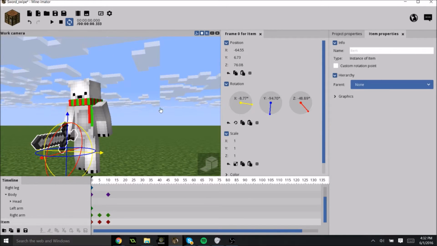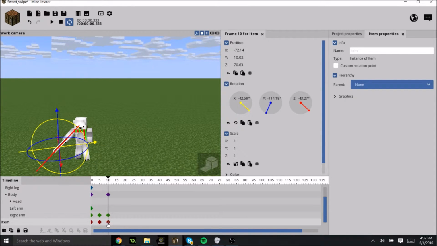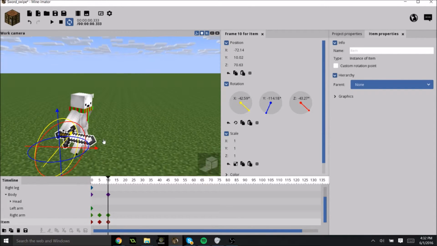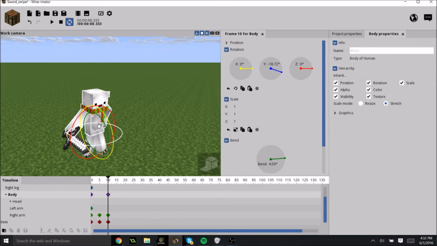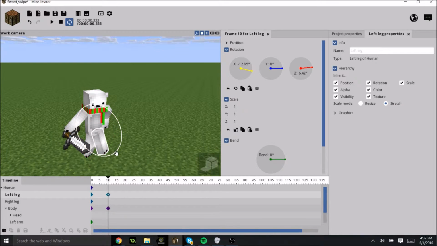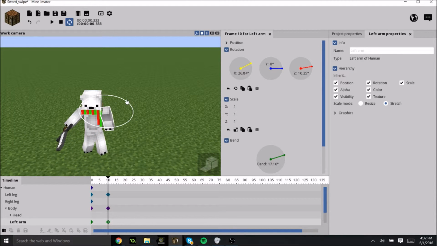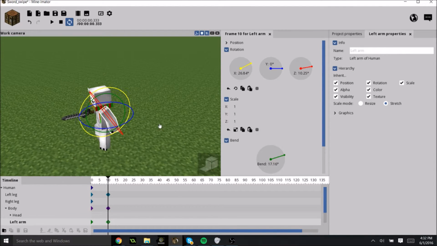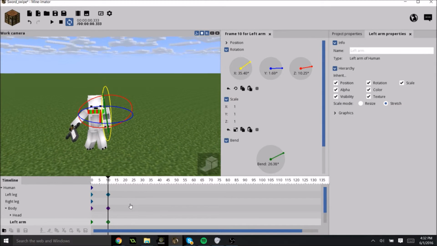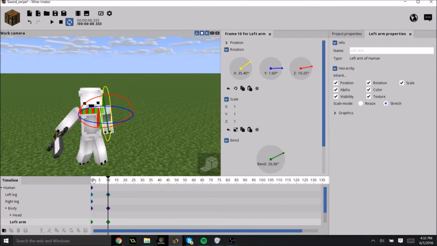So now, what we can do is, if we rotate his body just a little bit more, and then we can bend his leg because he's rotating, and then we bend his arm like that, and bend him back just a little bit, bend that. Okay. Oh, I think I just messed that up.